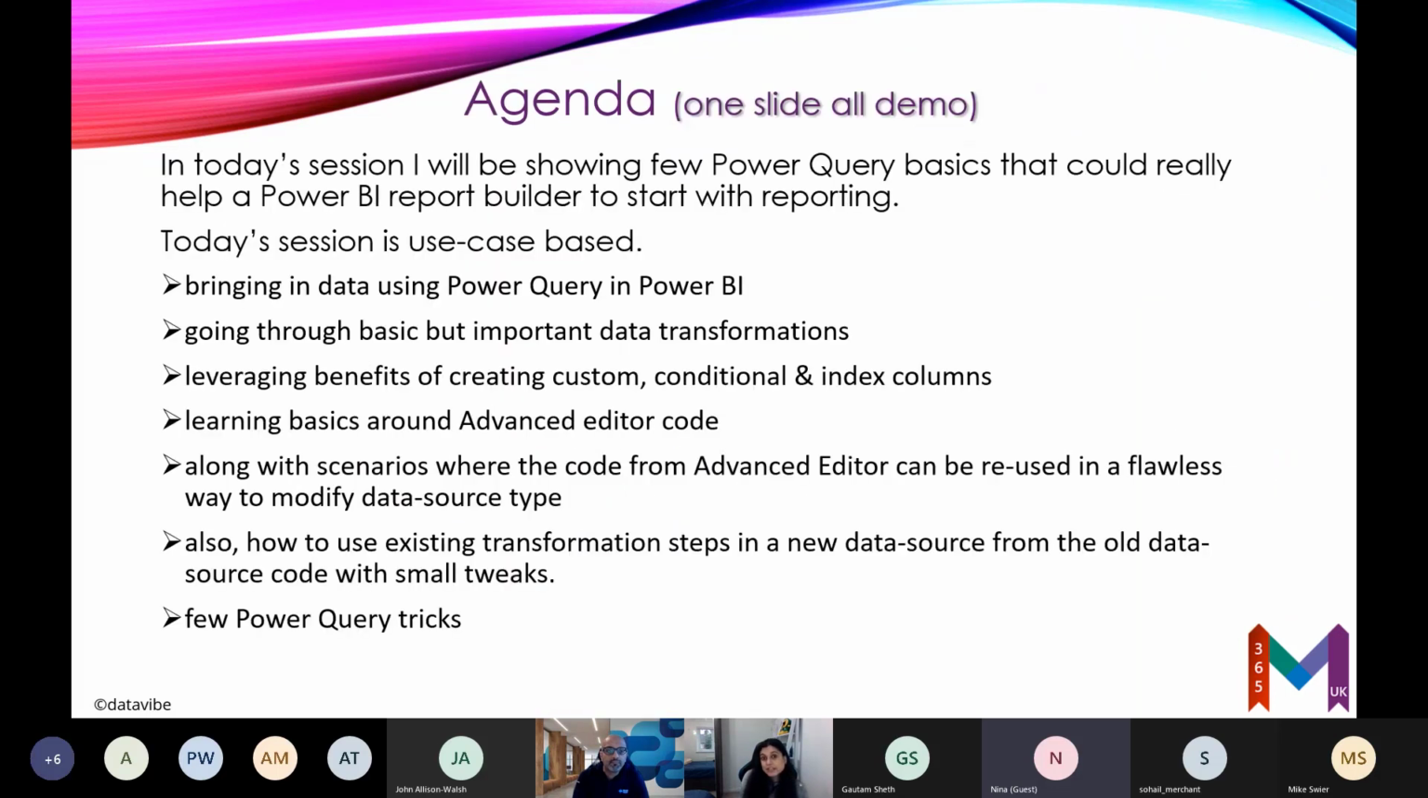Before starting my session, for those who have attended my sessions before, I generally go through the agenda, like what I'll be talking through and showing you in the next 50, 60 minutes or so. So this session is a one slide and all demo session. This is the only slide I've got. I'll show you everything in Power BI related to Power Query.